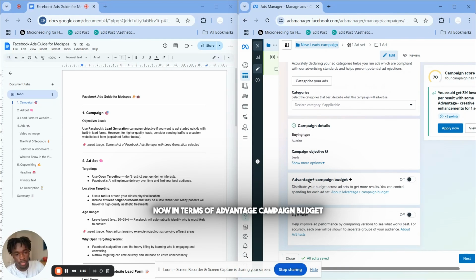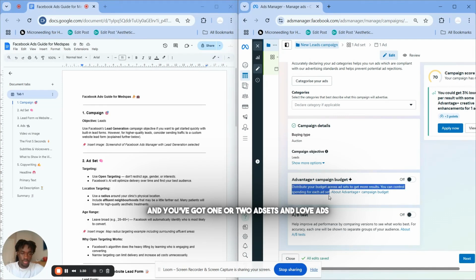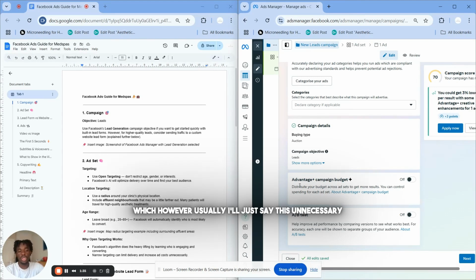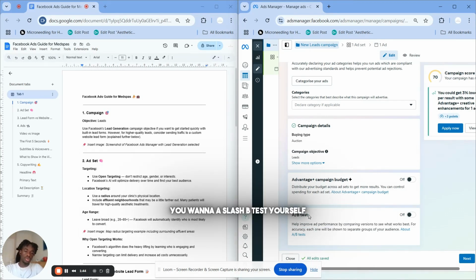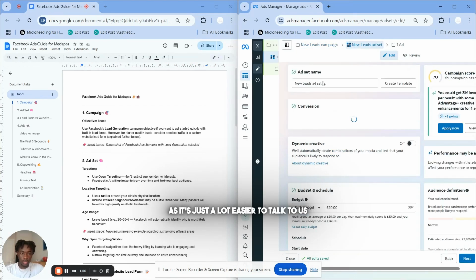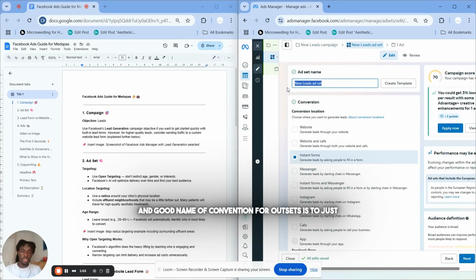Okay, now in terms of Advantage campaign budget, it can be useful in certain scenarios. Let's say you want to be really laid back and hands off with running your adverts, and you've got one or two ad sets and a lot of ads between them, then it does make sense to use Advantage campaign budget. However, usually I'll say it's unnecessary, so I'll just take this off. And for A/B testing, you want to A/B test yourself rather than using Facebook's A/B test, as it's a lot easier to optimize.